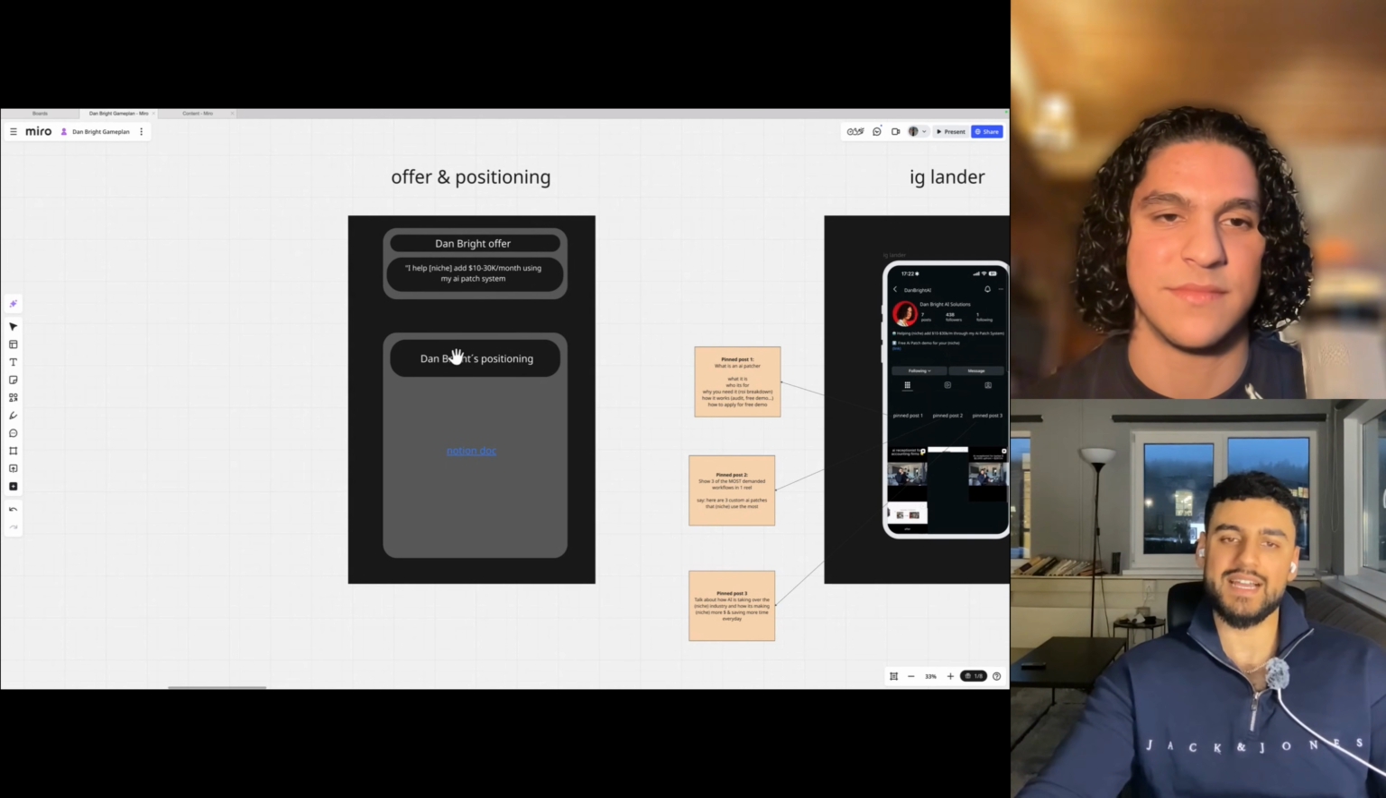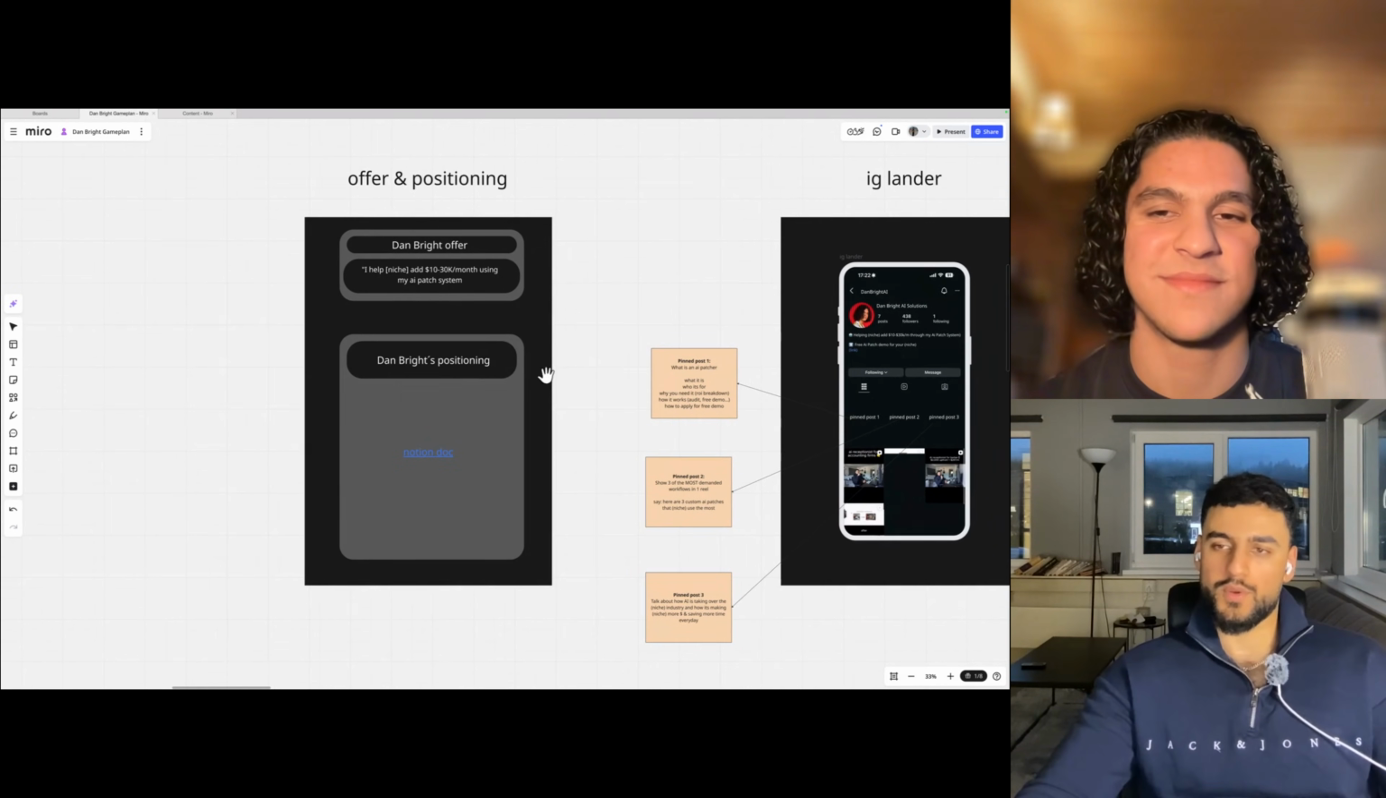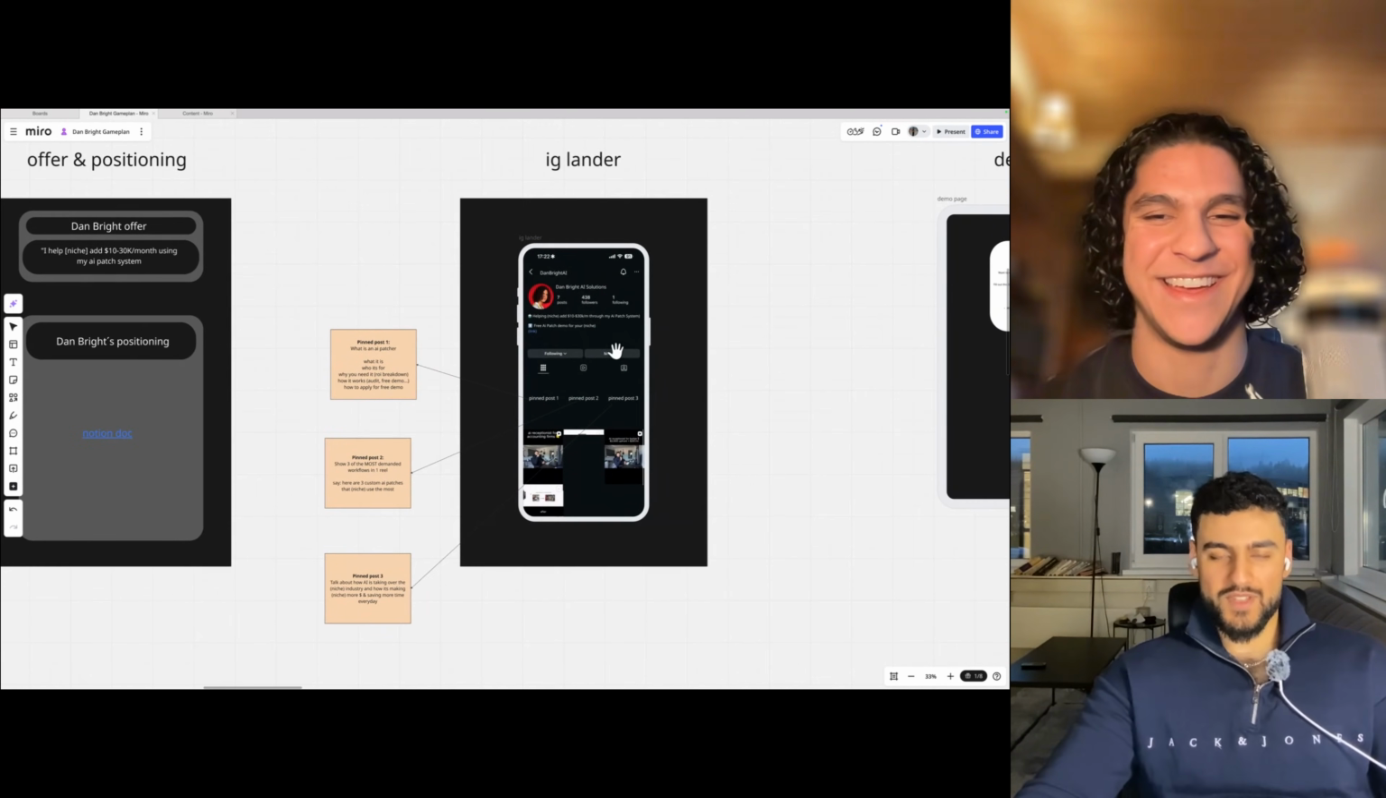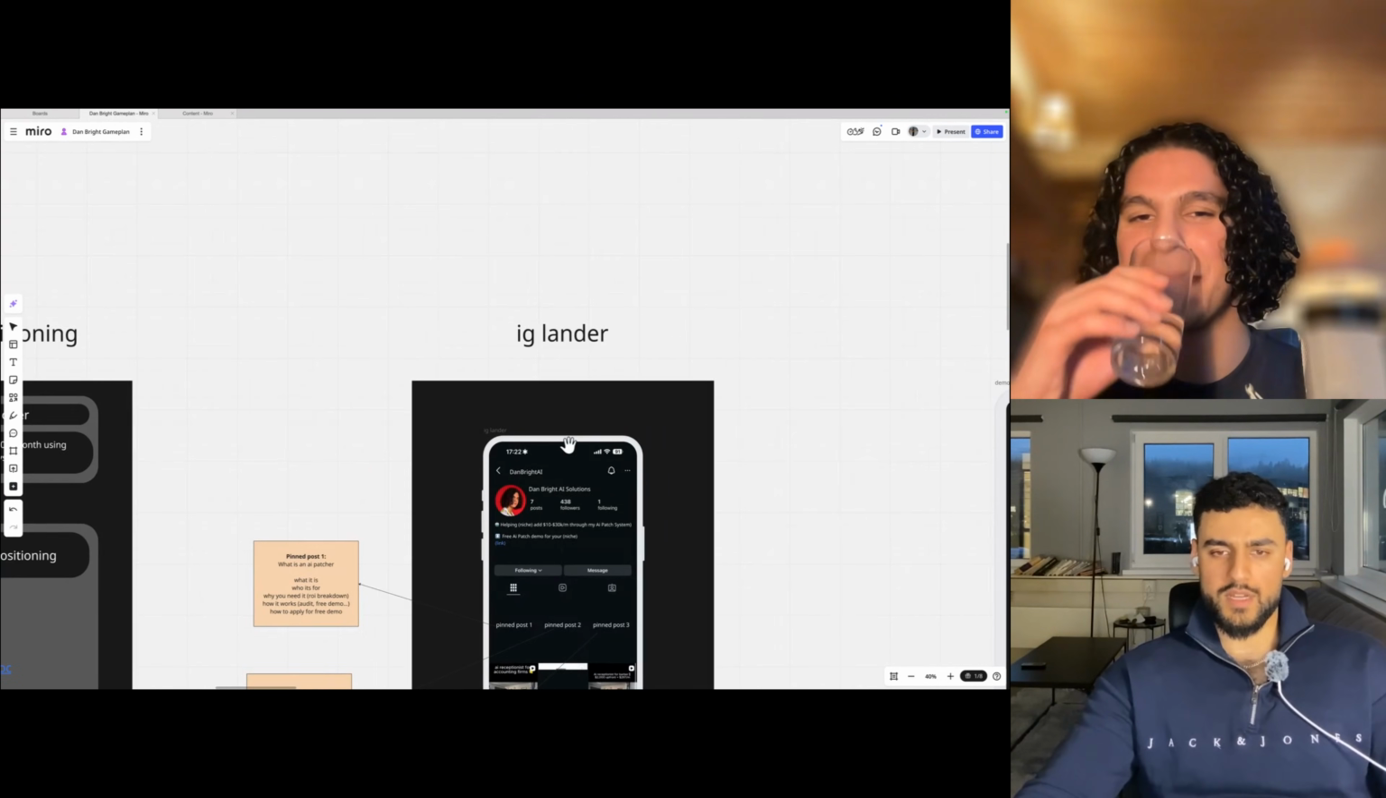Exactly. And we're going to use this offer and positioning in your messaging in your ads. And the ads are going to crush, bro. I'm telling you, yeah, bro. You're in the right place. They will. Okay, let's go to the Instagram lander, bro.